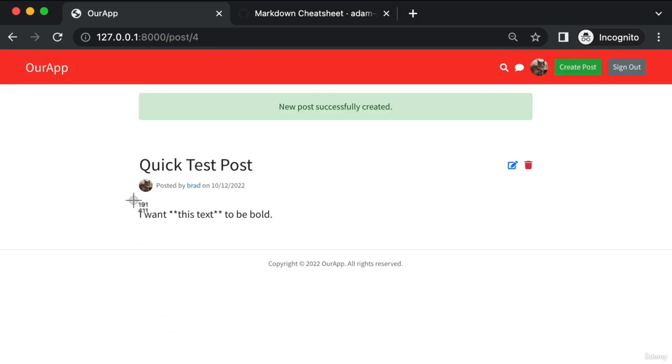And now when you view this on your front end, we haven't added Markdown support yet. So obviously it's not actually bold. We just literally see the 2 asterisks. So now we have something to work towards. Let's go into our post controller for view single post, and let's add Markdown interpretation or support.